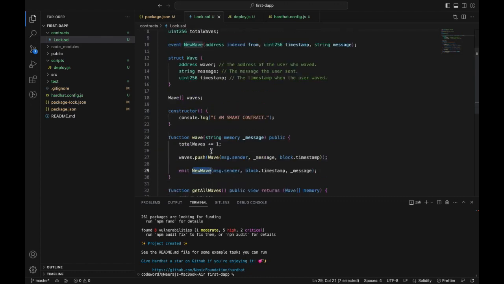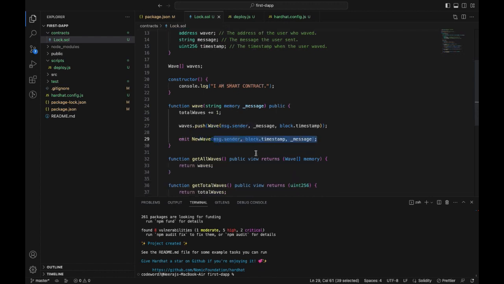As I said in the beginning, I'll come around to this. There is an event named NewWave, and it has an indexed address, so we can filter on it, and we are going to emit the timestamp and string. This is how we emit an event. Define an event name, then emit the same event name with whatever we want to emit. So these are the properties. The rest of it is very simple.